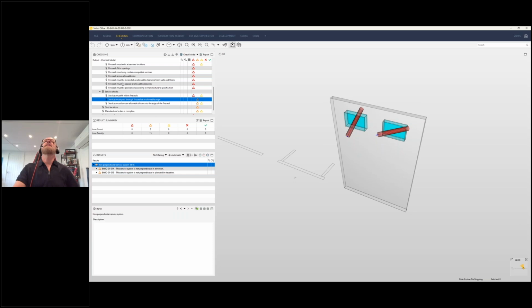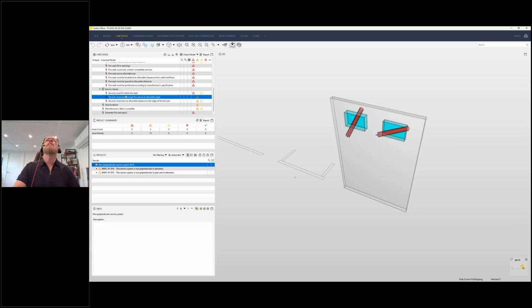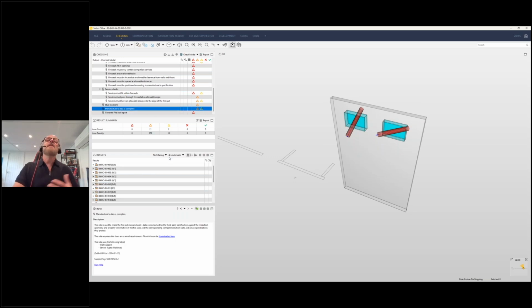And there will also be checks in here to make sure that you've only got the allowable services within the same fire stop type. Conveniently, there's also a check that I'll finish on. If you're using manufacturer's information, there's a check in here that will identify whether the data you're working with is complete or not, which is a really good help to work out whether you've got all the information you need.